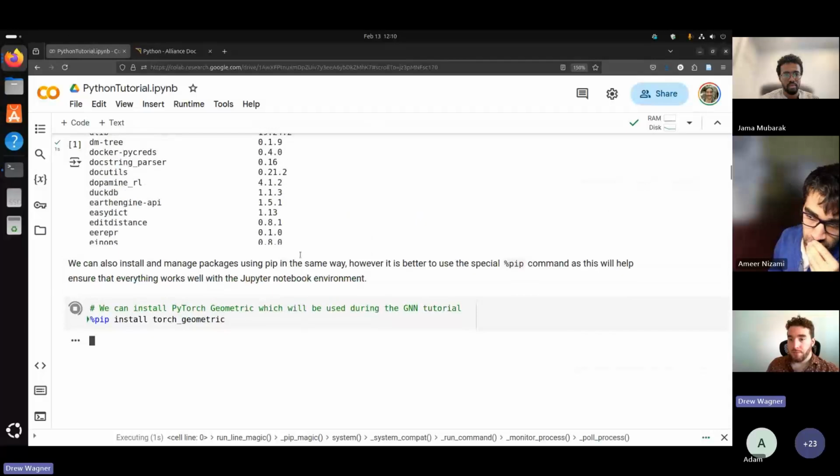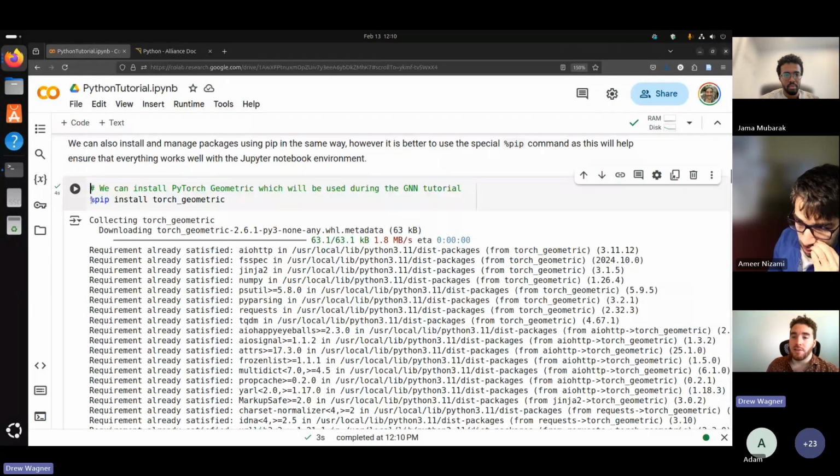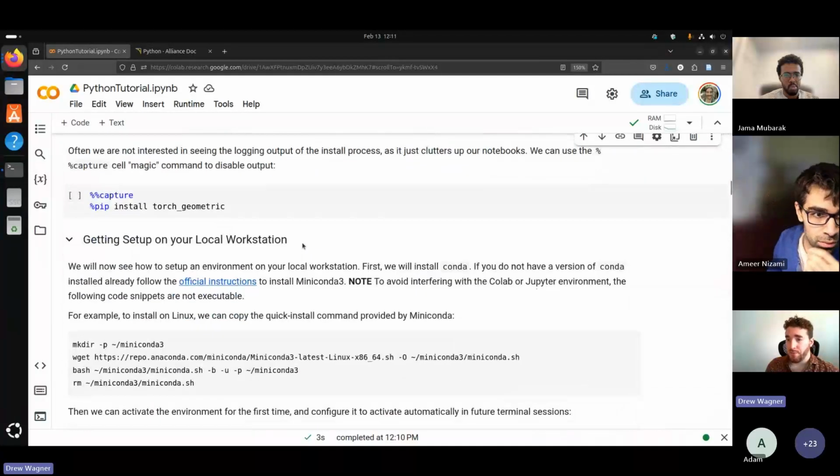So if we run this, it will start the installation process. This is a pattern that you'll see very commonly when you open up any kind of notebook. The good practice is to put all of these installation commands at the beginning, and then that will get installed. In our case, in this Python tutorial, we're not actually going to use Torch Geometric. We're just going to be using NumPy and PyTorch, which come pre-installed in Google Colab. So we don't even have to worry about installation.